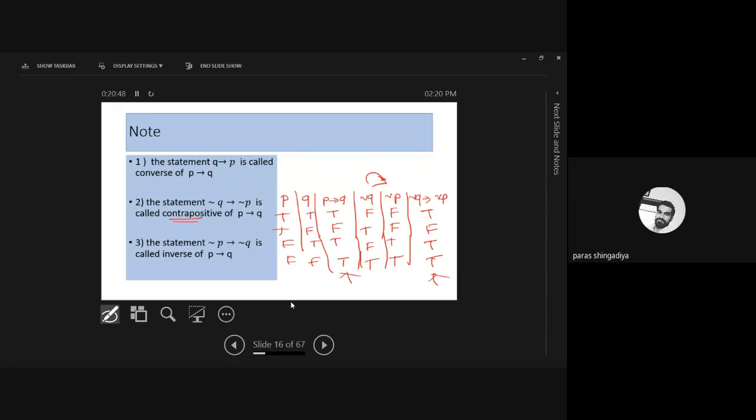Compare the P and Q columns, negation Q conditional negation P, and you will see that both are the same. You can also check it with the truth table. Inverse is negation P conditional negation Q. Contrapositive is negation Q conditional negation P, and the converse of P then Q is Q then P. These are some simple properties.